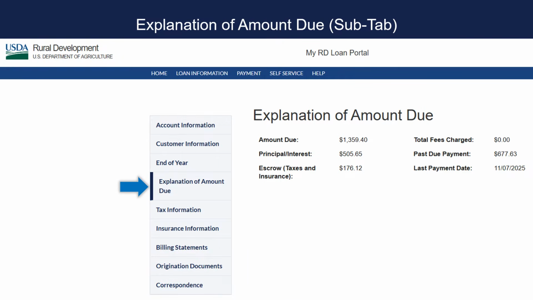Next is Explanation of Amount Due. In this sub-tab, you can view your last payment date and payment breakdown, which includes principal, interest, escrow, and fees, if any. Additionally, if there was a past due balance, it will be listed.